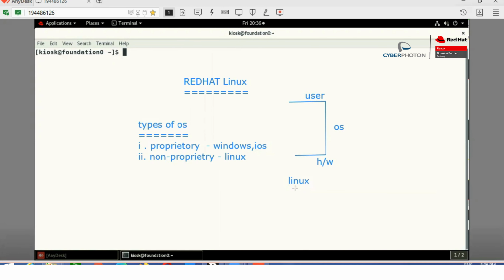So what will be the first flavor? Can you tell me? The flavor that we're going to learn, right? Red Hat. I have a small question: Linux doesn't have any owner, so who built it then?